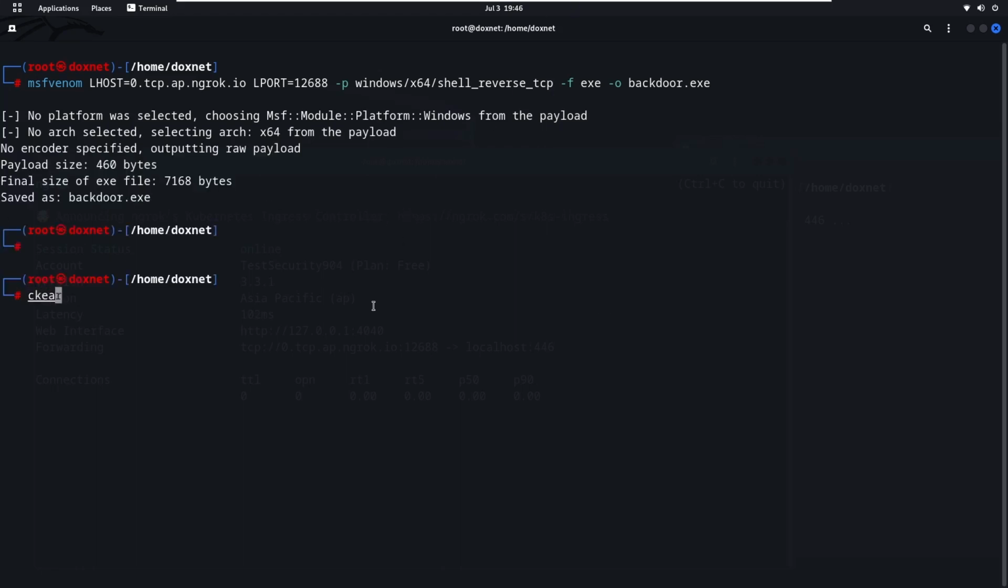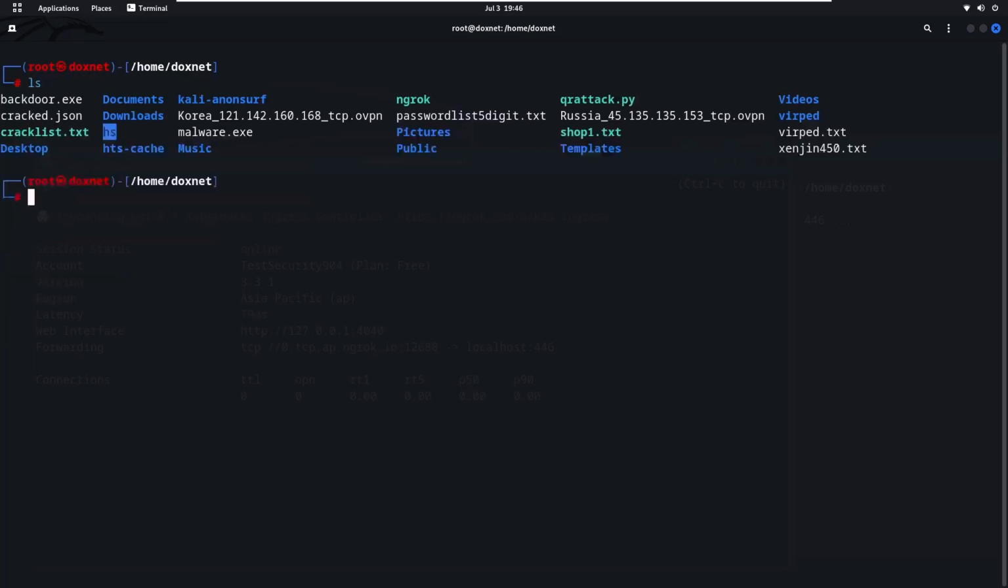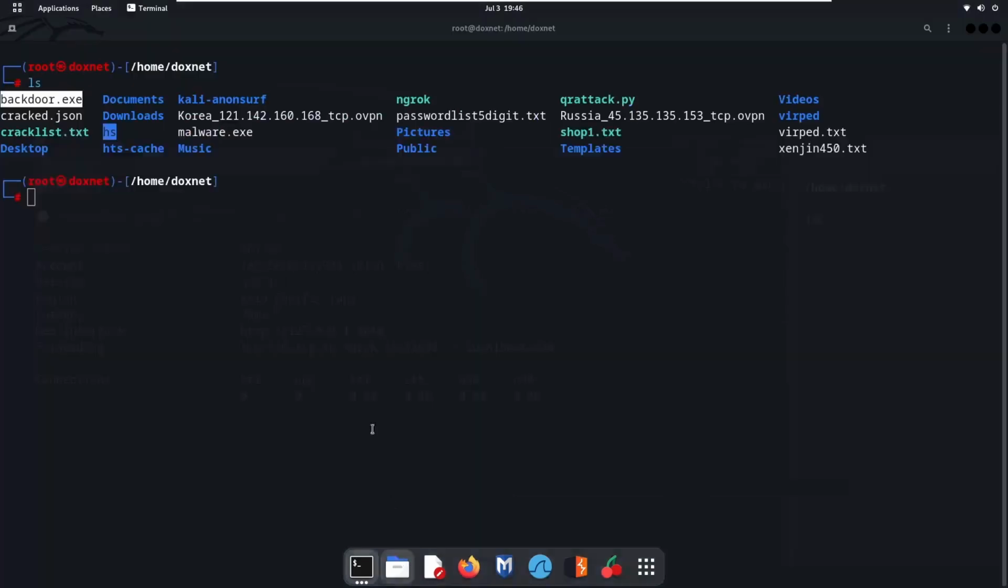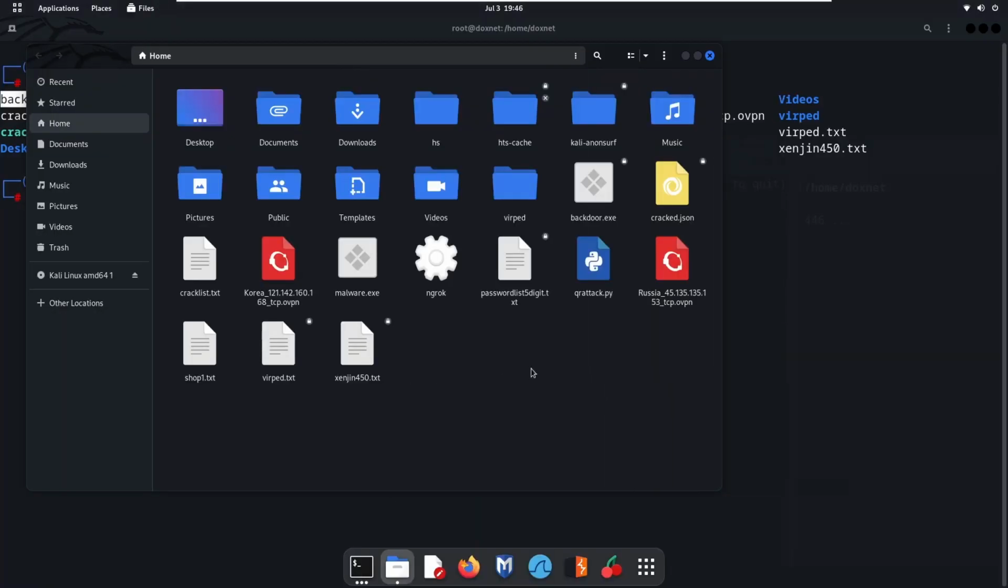As you can see, if we clear the window and write ls, we can see the backdoor file here, or if we go to the folder, you can see the backdoor here. So you just need to send it to the victim, and if they click on it, they get infected. But we will embed it in the email in the next video, and I will do it with my own custom-made C++ malware here.